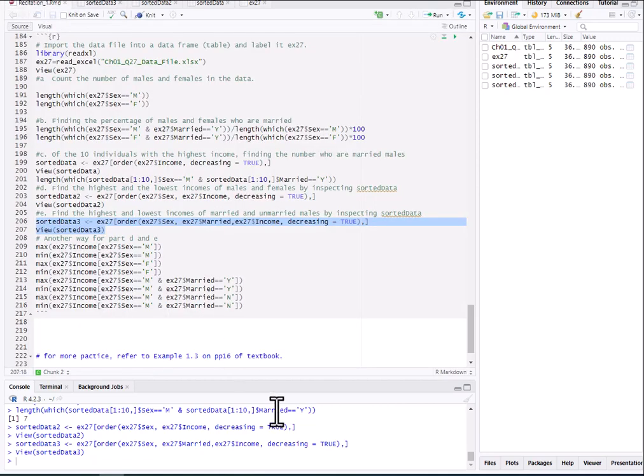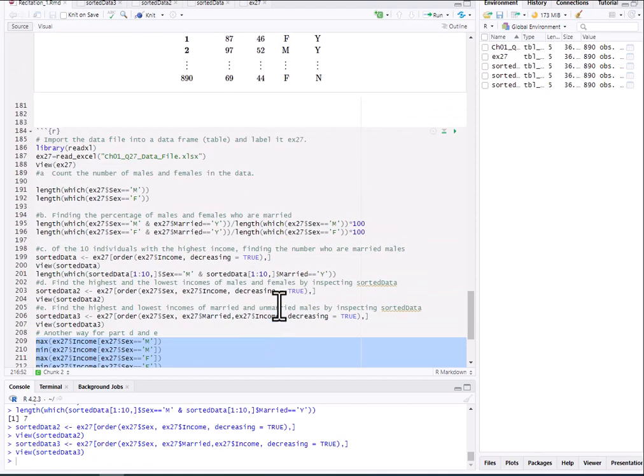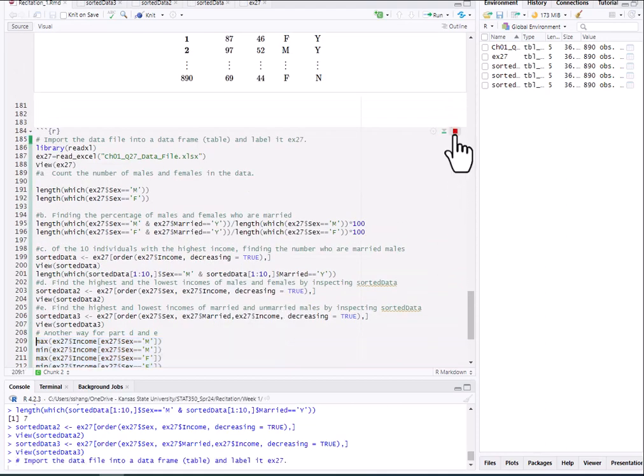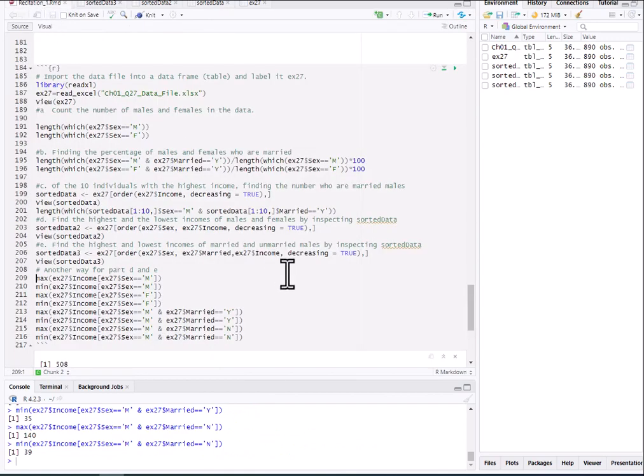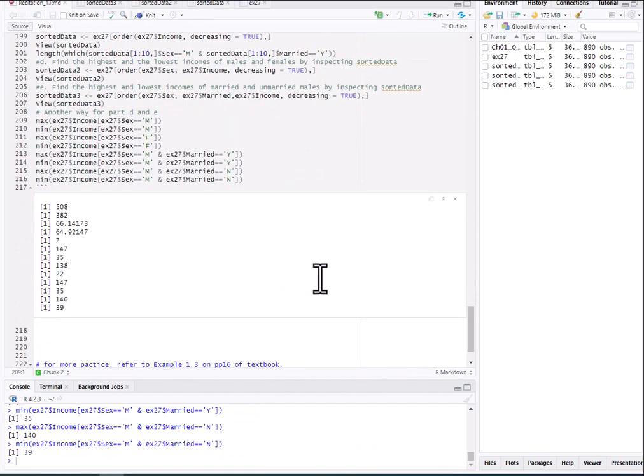Also, if you are really tired of eyeballing the data set, you can use an R command to do it. If we run the whole data set, it will give us all the necessary numbers we want.